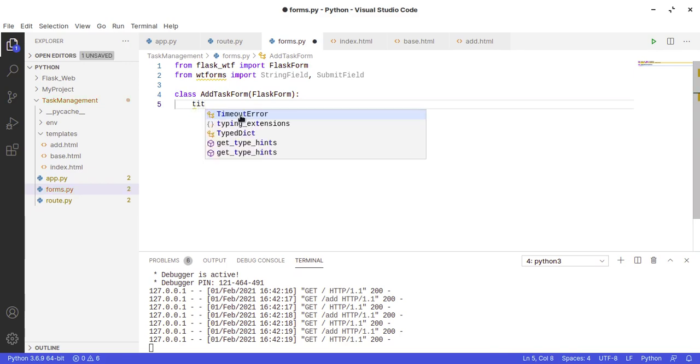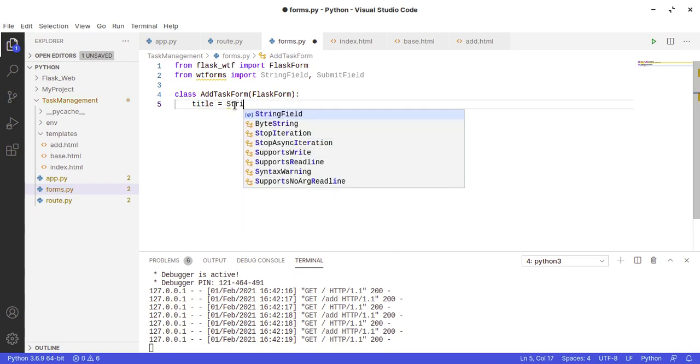So I will say title, and title will be a string field. So in this variable I will create an object of a string field. Actually, these are mainly the concepts of object oriented programming.